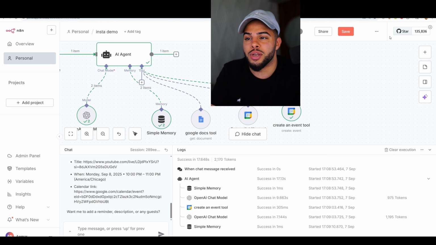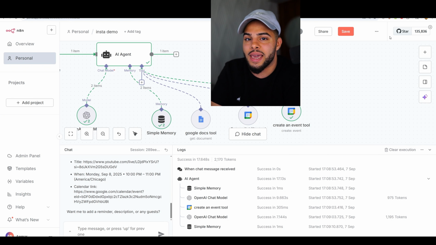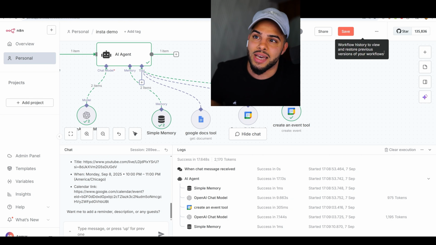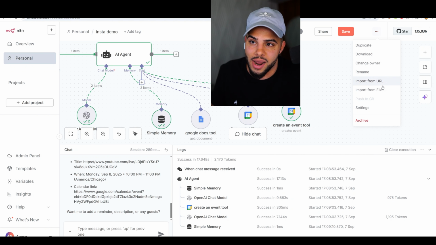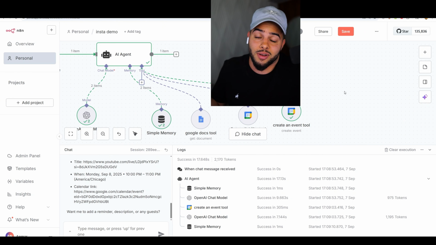Now, if you've been following along and you're familiar with Make, you know how I gave you guys the literal file for the $4,000 local AI outreach system. You can do the same thing inside of N8N, same idea. Click on the three dots, import from URL or import from file. So at some point in the future, I'm probably going to be giving you guys a bunch of templates and blueprints for N8N workflows and automations that I built. So I just want to let you know right now.